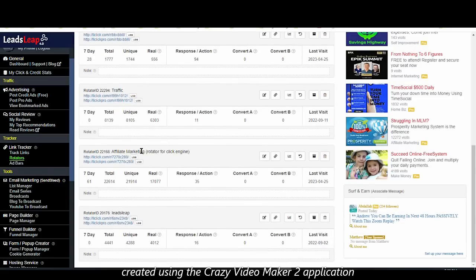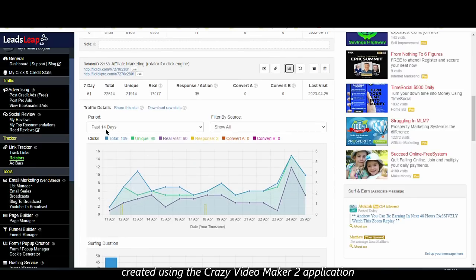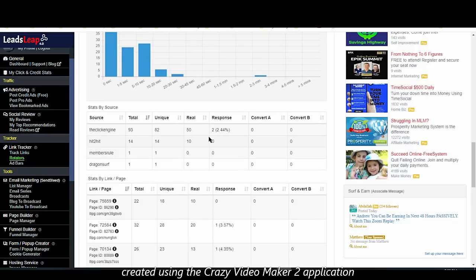So this is the link that I'm promoting for the Click Engine. As you can see here, rotator for the Click Engine. Let me just click on the statistics, and again, these are for the past 14 days. Now, you don't get a lot of clicks every single day, but these are quality clicks that you get, and as you can see, the conversion percentage is great.